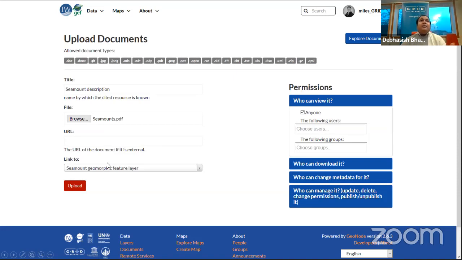So for example, if you have uploaded a layer describing the Norway road system, so you already have a shapefile from Norway, and you've also uploaded a shapefile of roads of Norway. But then if you want to add some document that's related to road safety of Norway, if you have a file, you can directly browse that file here, and then from the link to option, you can directly search that link, shape file, and you can link it and just say upload.